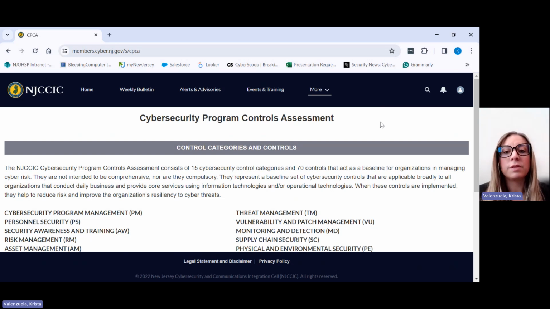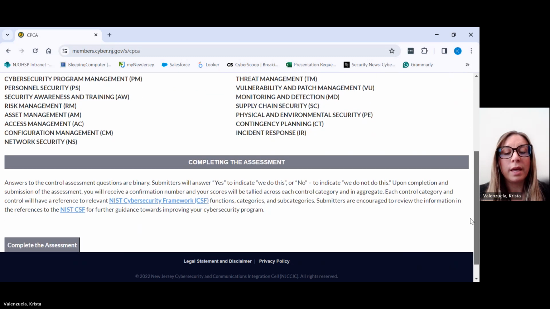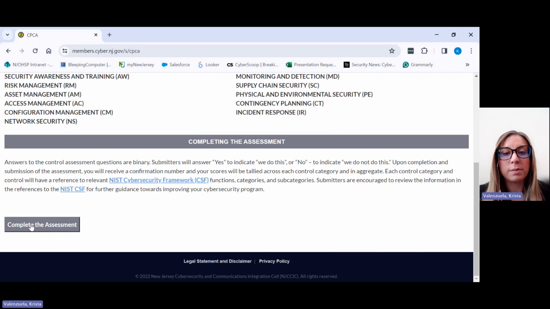So let's start out with what the Cybersecurity Program Controls Assessment is. It consists of 15 different cybersecurity control categories and 70 different controls that act as a baseline for organizations in managing their cyber risk. It's not intended to be comprehensive, but does present a baseline of cybersecurity controls that are broadly applicable to all organizations that conduct business and provide core resources using information technologies and/or operational technologies. When these controls are implemented, they help to reduce cyber risk and improve an organization's resiliency to different cyber threats. And you can see here the different control categories. And then we'll go down here to completing the assessment.